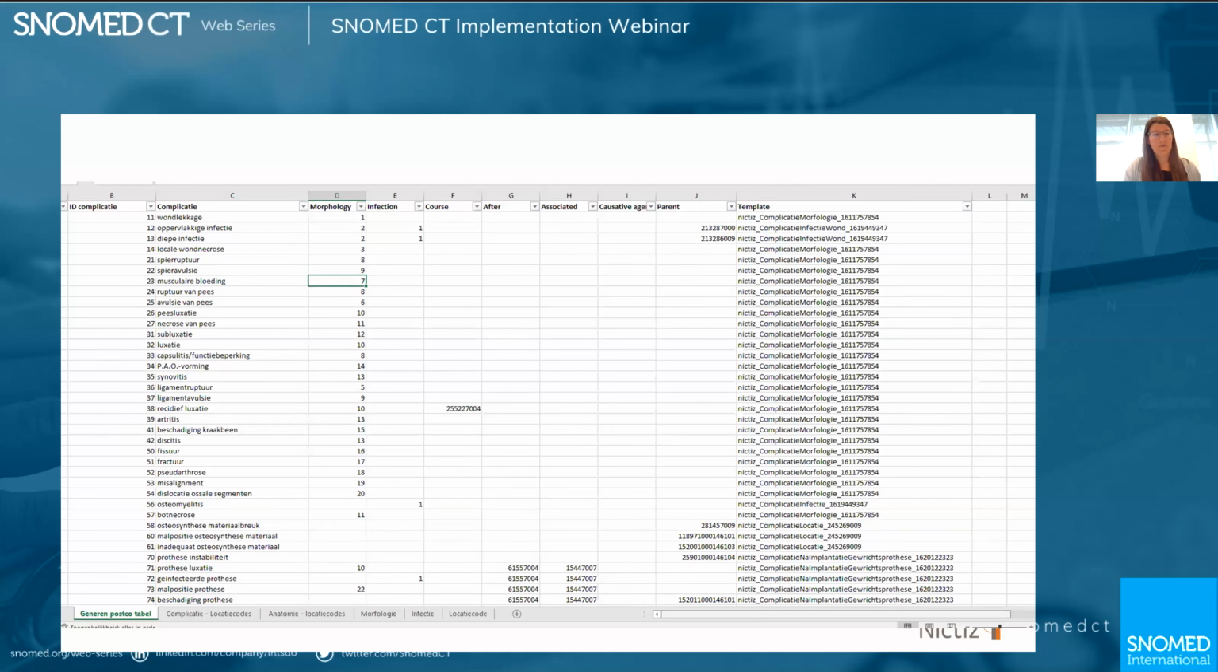This is an example of how we are able to indicate the different relationships. So these are the morphology, infection, several relationships, a causative agent, a parent, and what template is used. Also, we need a location group, and that's on the other tab. And with all this information, the post-coordination strings are generated.